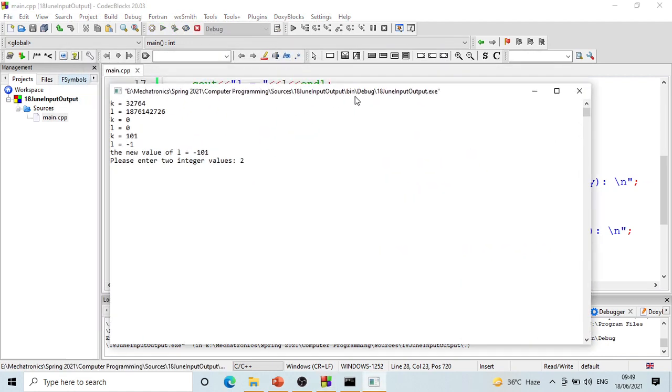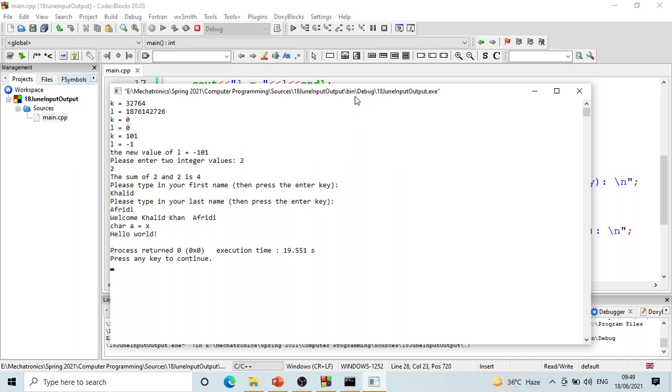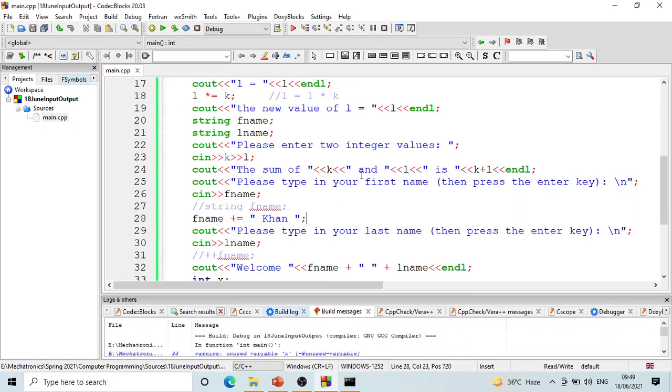ओके, ये इंटीजर की वैल्यूज हैं. ये हमने एंटर कर ली. Please type in your first name. Say first name is खालिद, last name is say आफरीदी. ठीक है, so welcome खालिद खान आफरीदी. So खान is जो हमने append किया है या concatenate किया है तो वो by default हो गया उसके साथ. ठीक है.